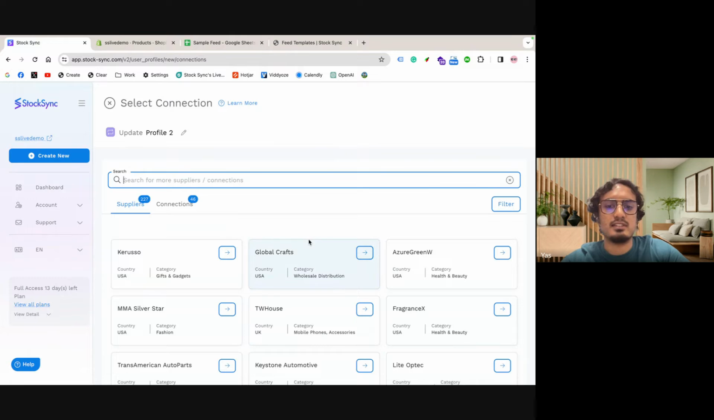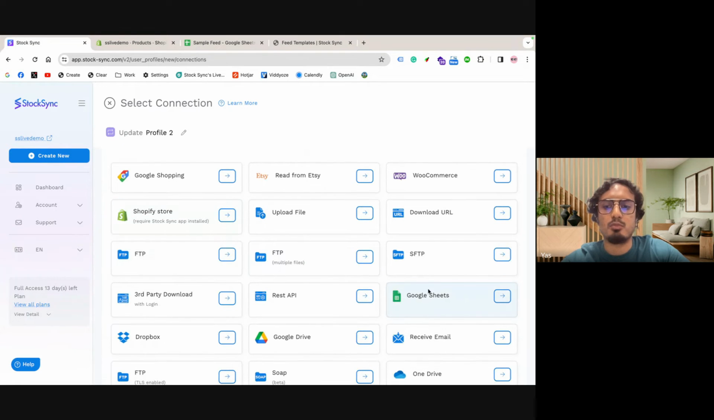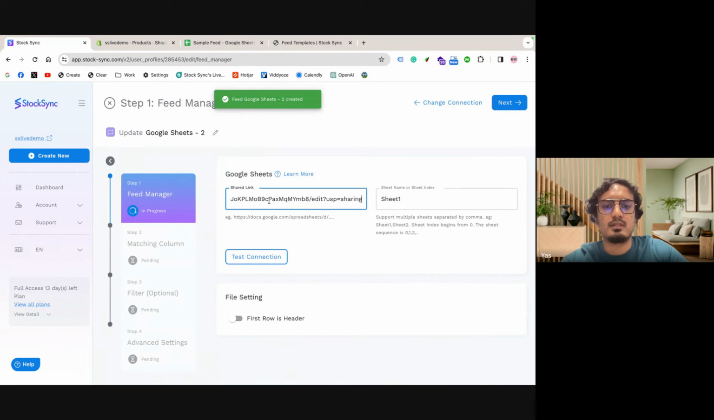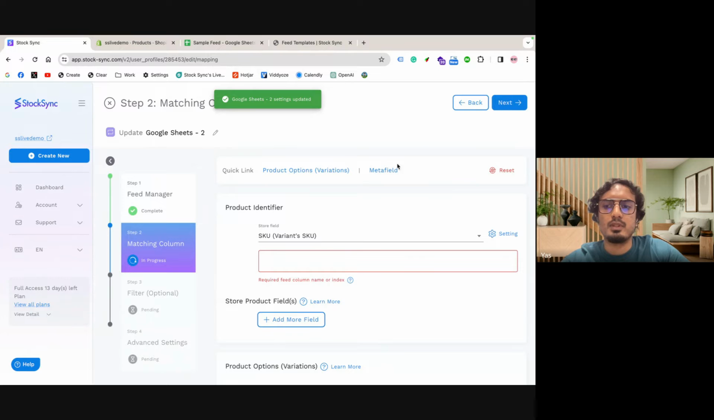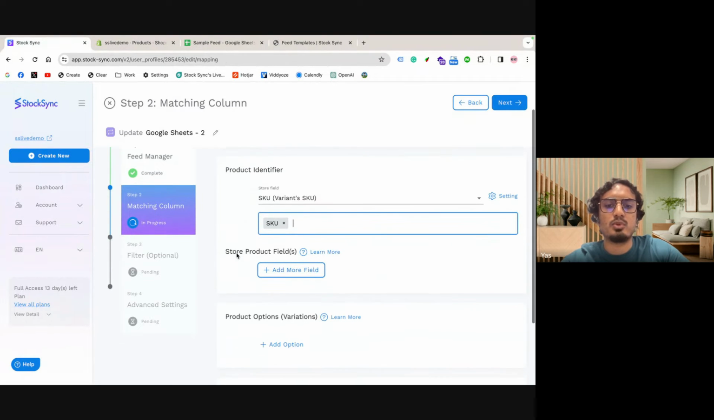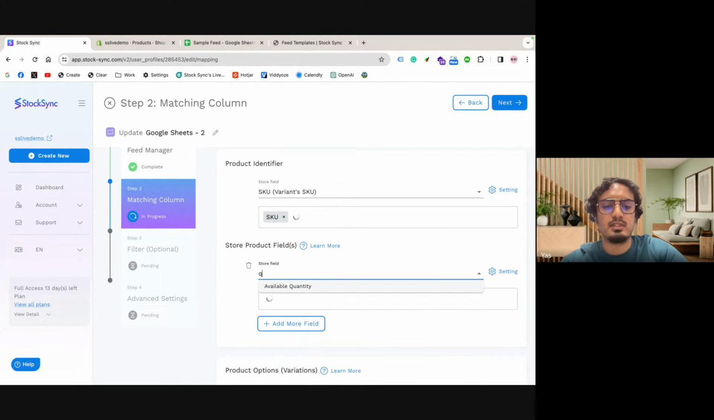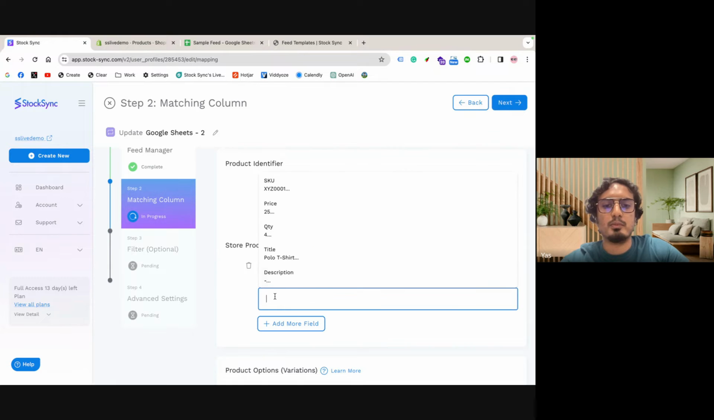It's the same process again, where we'll still be choosing the connections. We are still using the same Google Sheet, with the same link, test connection, and enable the first row header. In the matching column page, you can see only the product identifier is the required field, so the SKU. We will try to update a few fields. In this case, the most important one will be quantity. So we map the quantity.